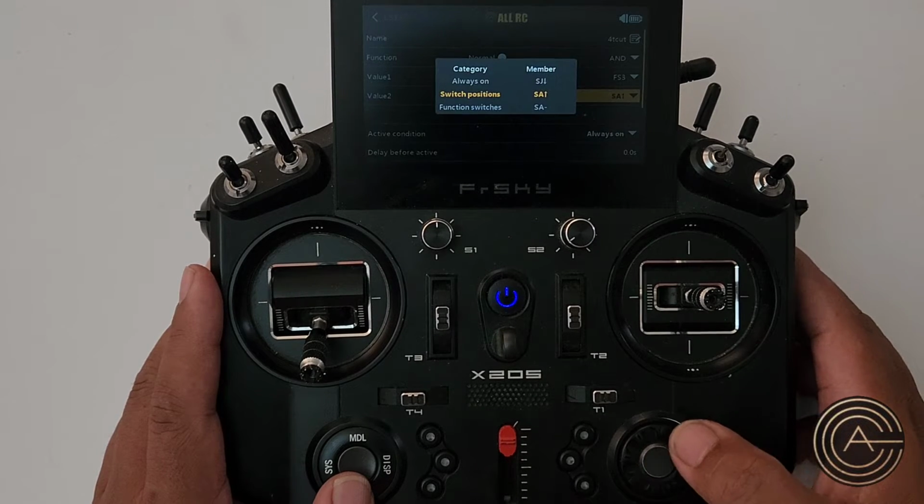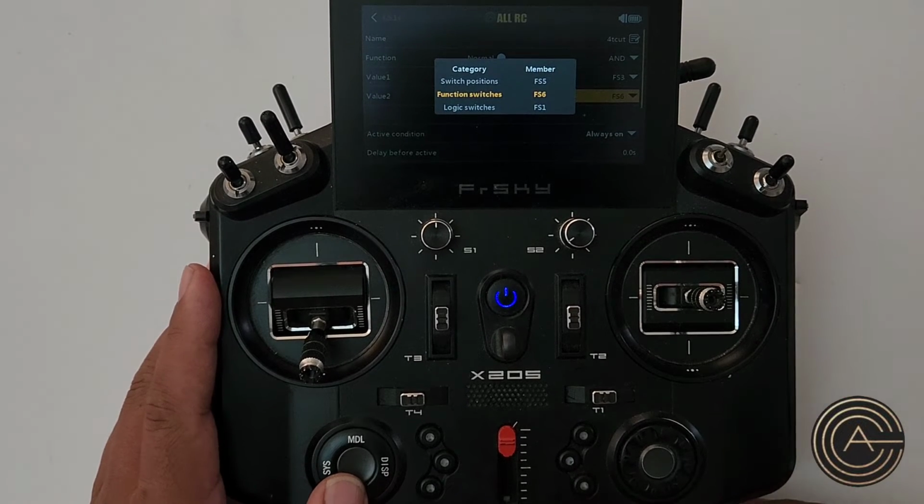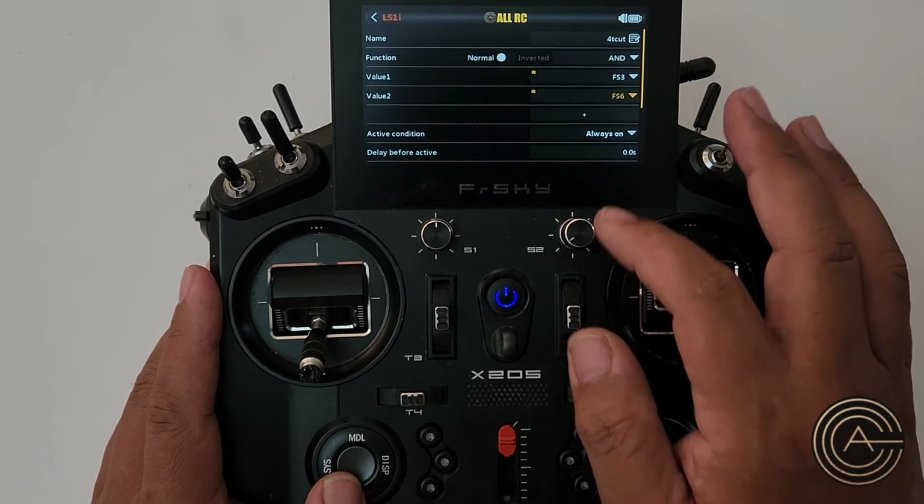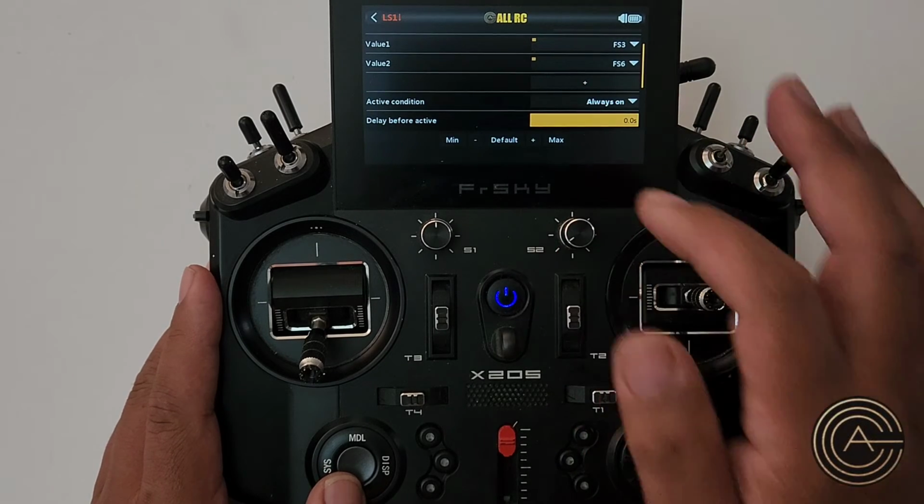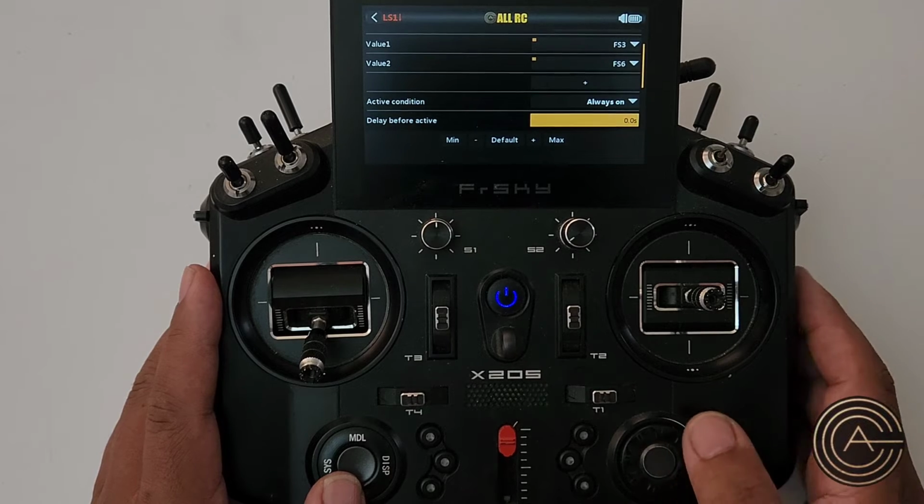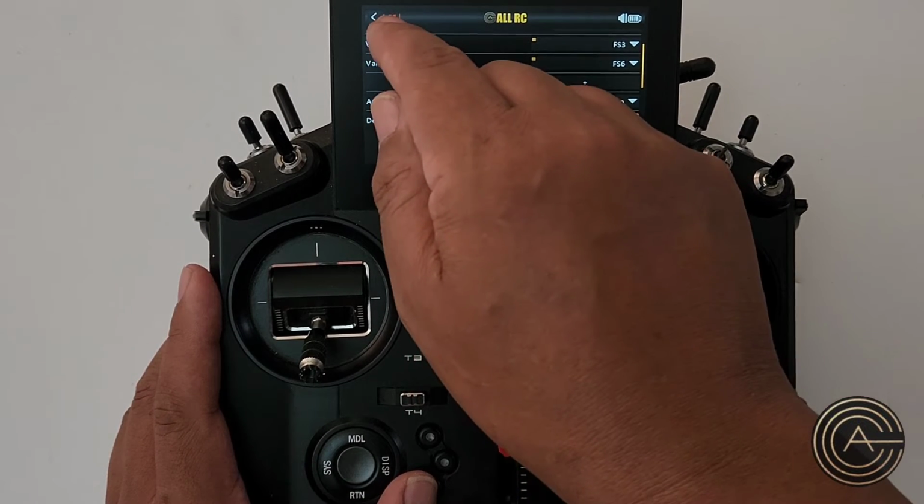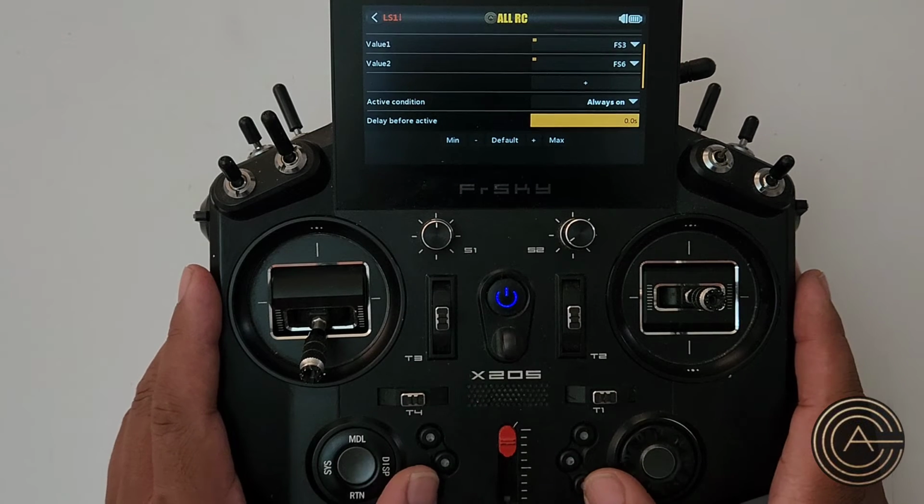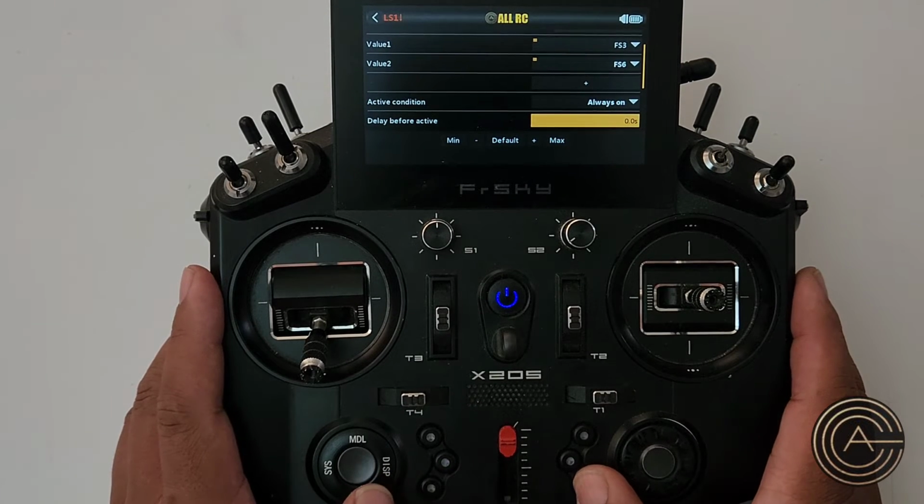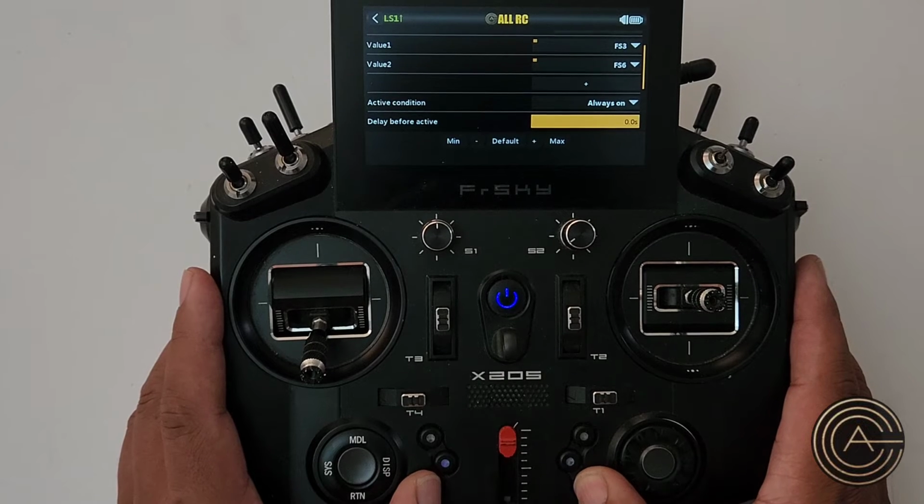And for value number 2, let's use this function switch. Now, I've got function switch 3 and function switch 6, so if you look up here, the switch is right now red. When it turns green, that means it's active. So I hit this button, doesn't do anything, hit this button, doesn't do anything, hit both of them at the same time, then it works.